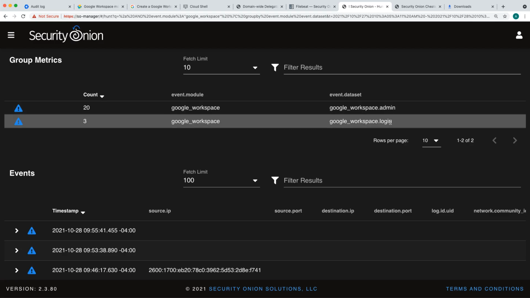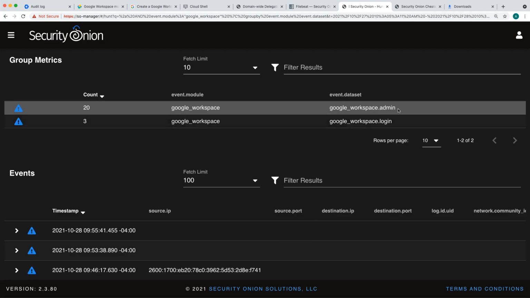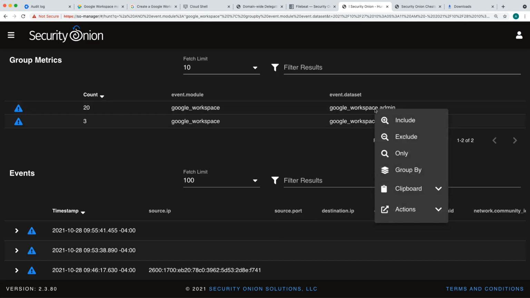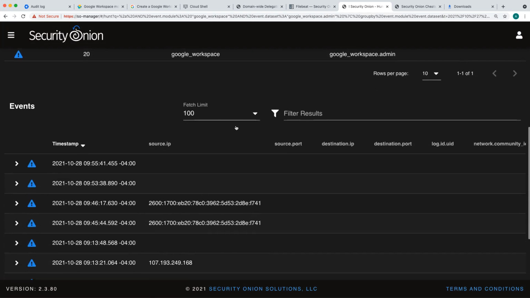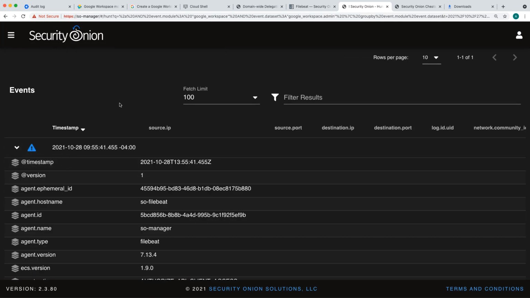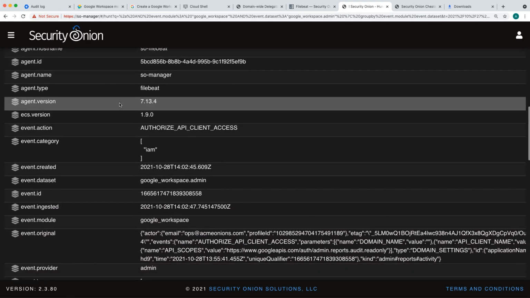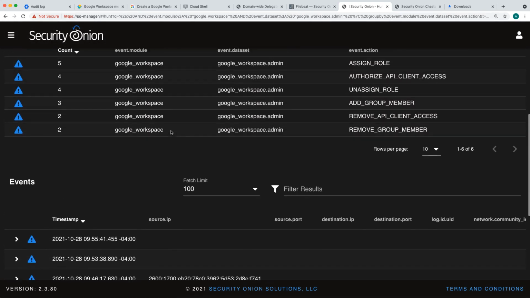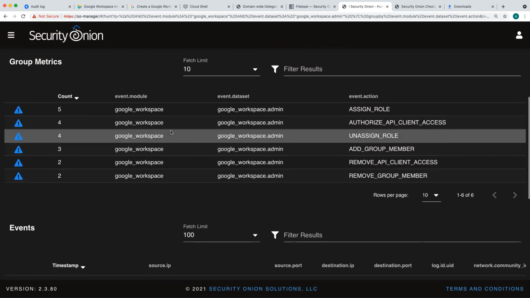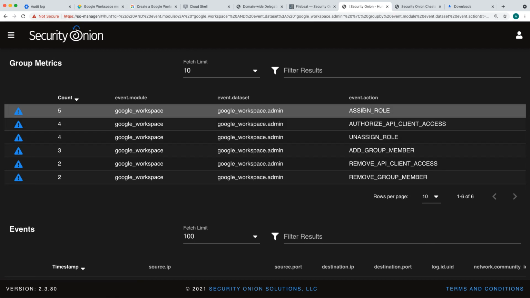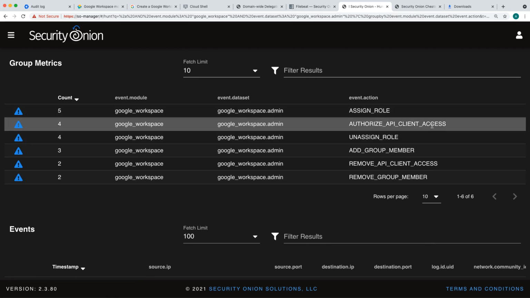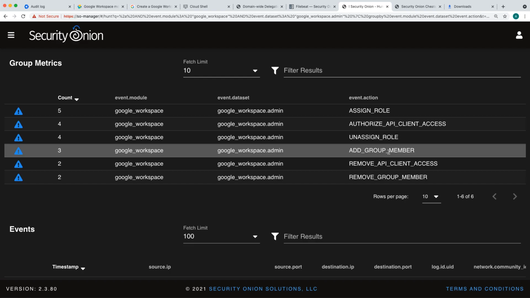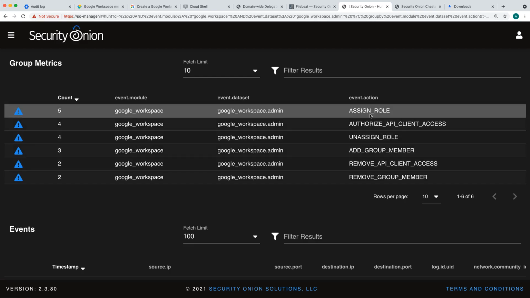So this would be information about users logging in. And we have admin logs. If we filter for those, we can get an idea of what some of these look like. We have an event.action, which would probably be a good group by. And there we go. We have assign roles, authorize API client access, add group members. This is the kind of data that we're looking for.